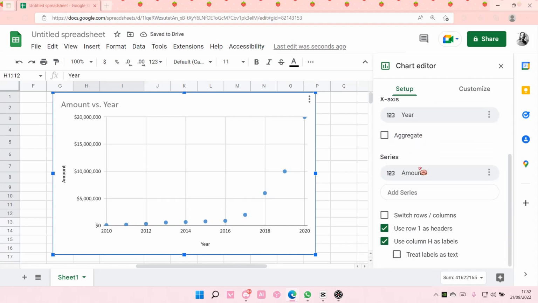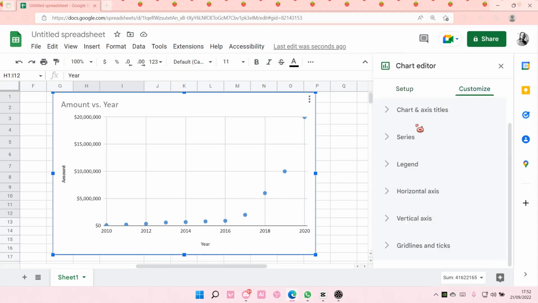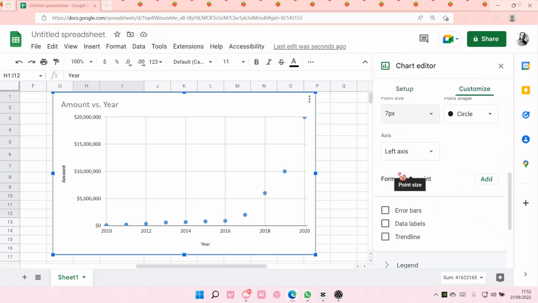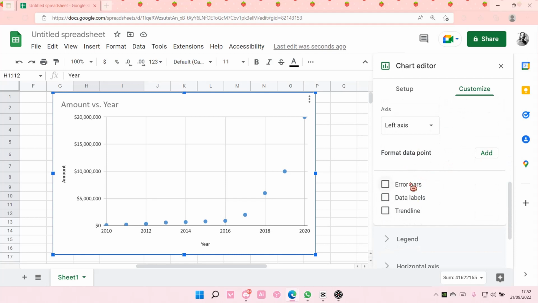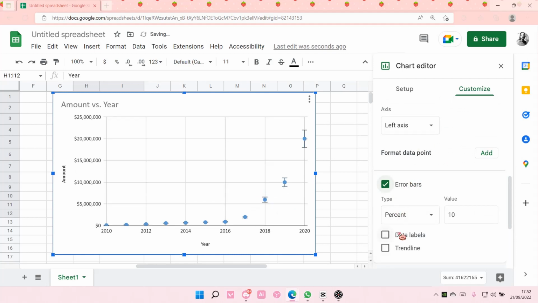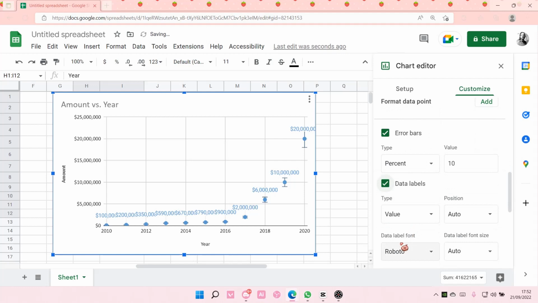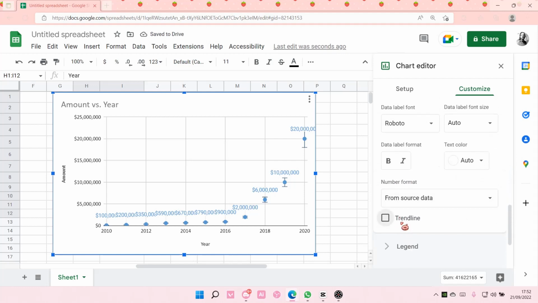And then if you want to add more detail to your scatter plot, you can go to Customize and go to Series. Scroll down until you find these. You can add error bars, data labels, and also the trend line. And that is pretty much how you can make a scatter plot in Google Sheets.